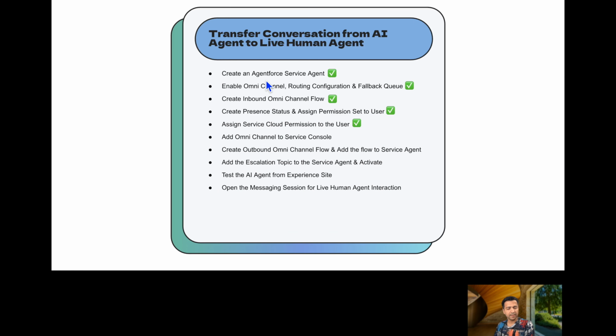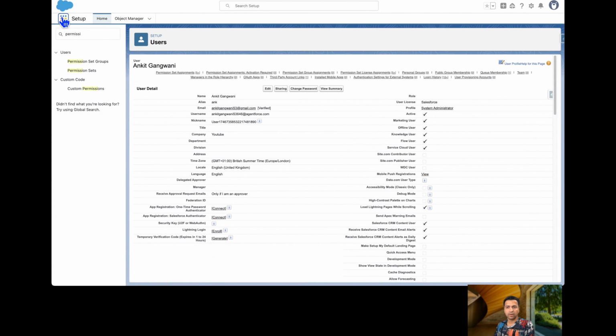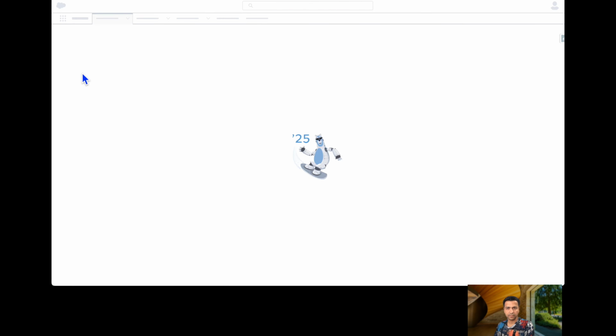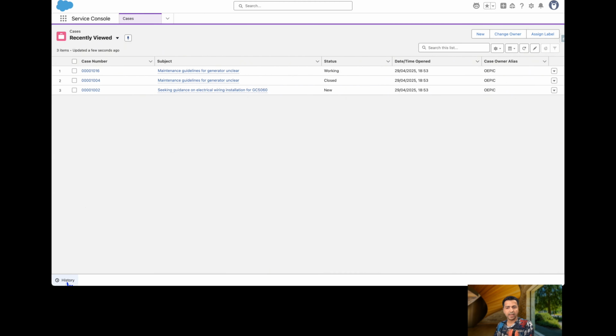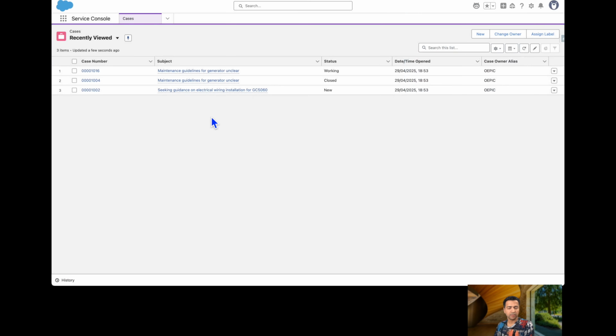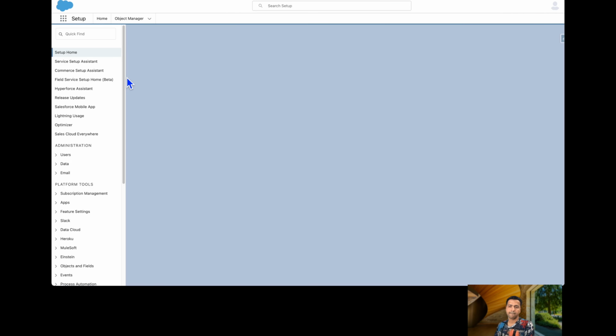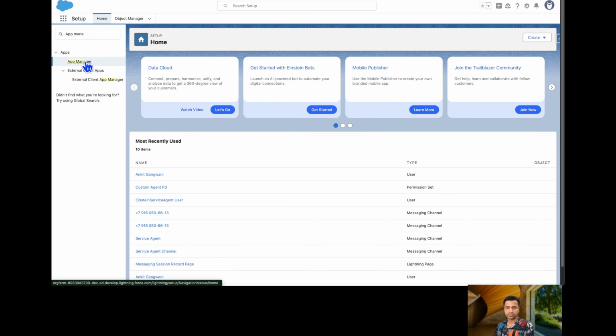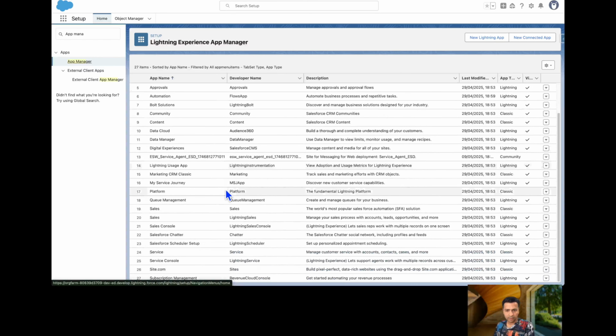Now we are adding the Omni-Channel to the service console. For that, I will launch a service console from the app launcher, and I can only see a history channel, which is not required here. So I'm going to setup, then app manager, and then I'll find the service console, which is row number 25.